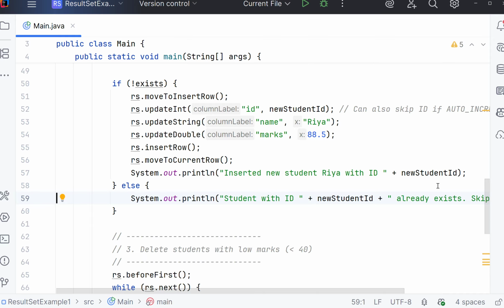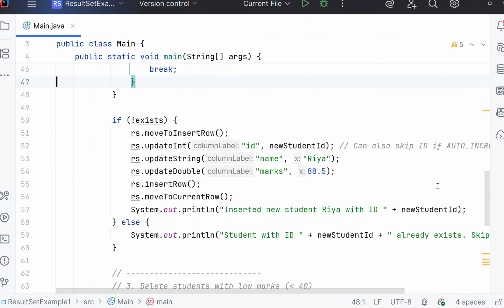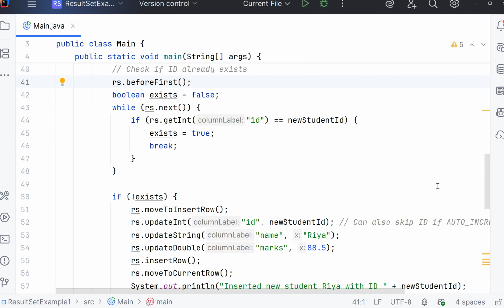So here we check for duplicate IDs using the rs.beforeFirst statement, as you can see here, line number 41. The rs.beforeFirst method moves the cursor to the start, then the loop checks if the new student ID already exists. This while loop checks if the new student ID already exists.